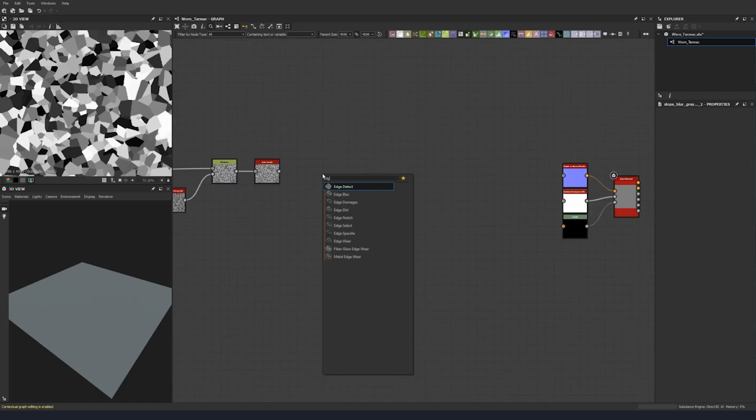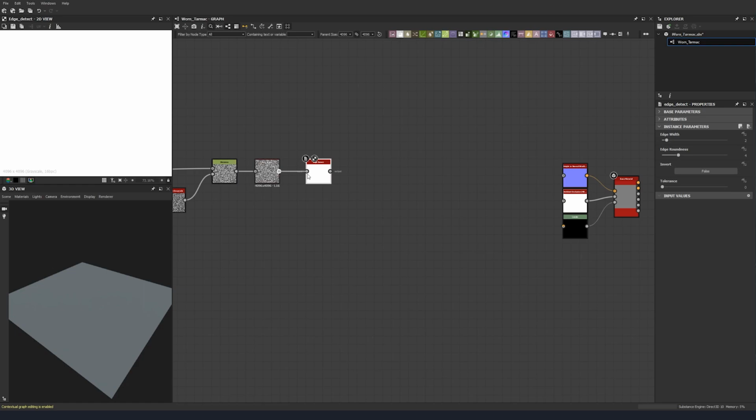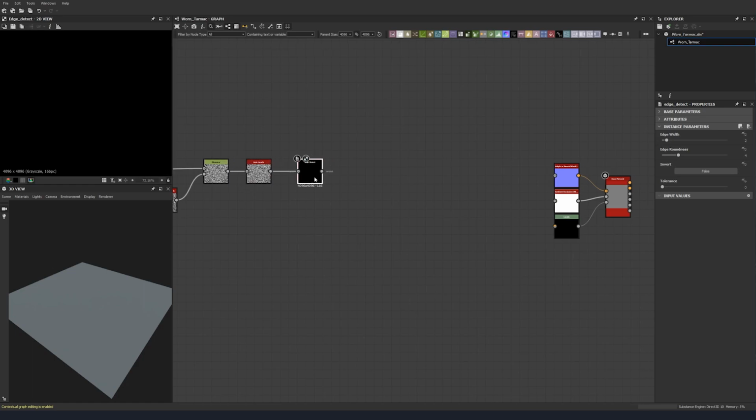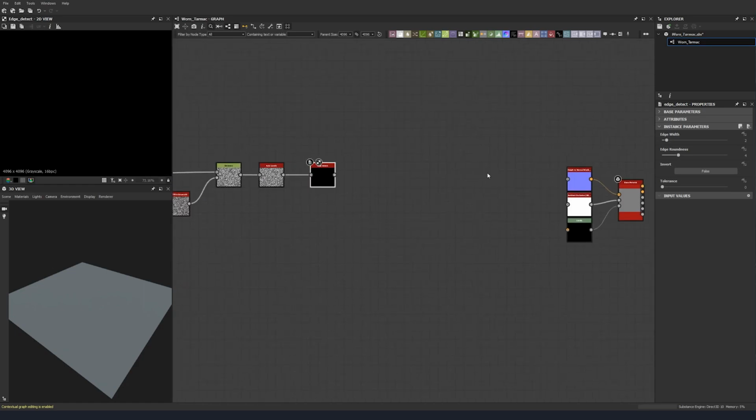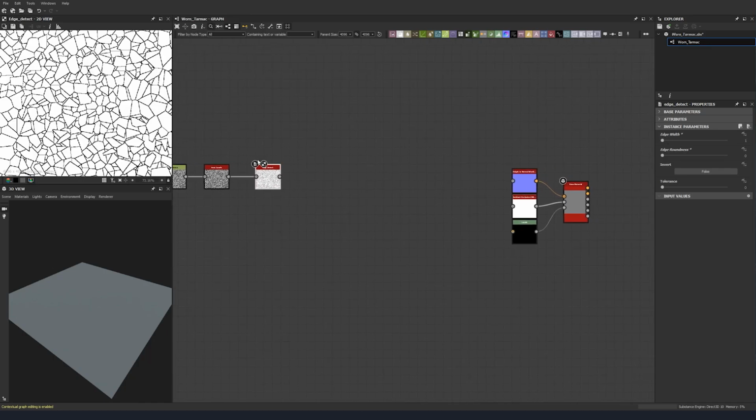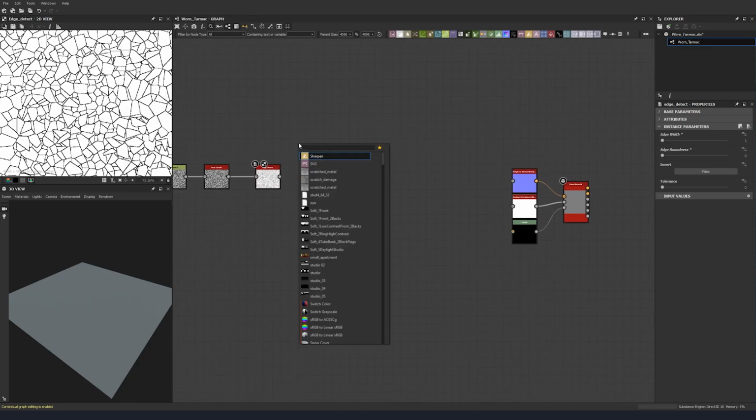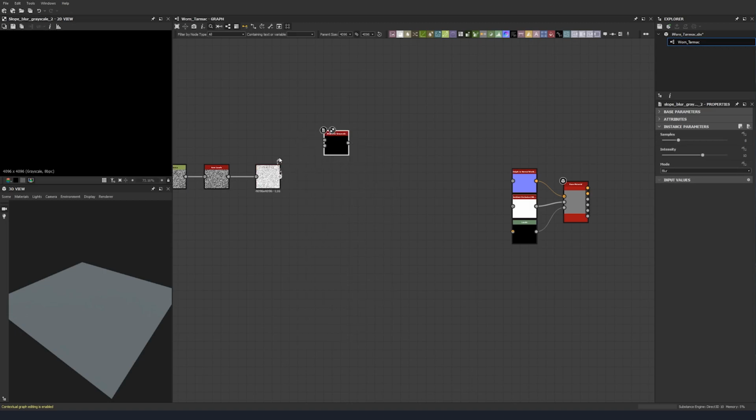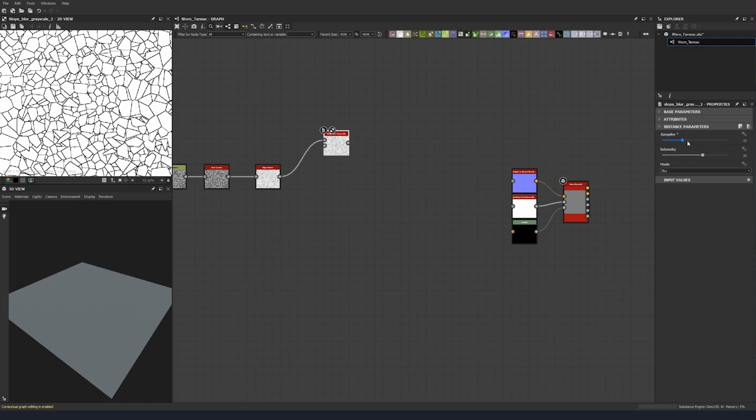Let's put an edge detect in just so we can get our final edge mask. Let's put the roundness to 0 and the edge width to 1. And let's add in a slope blur. Put the samples up and put this to min.